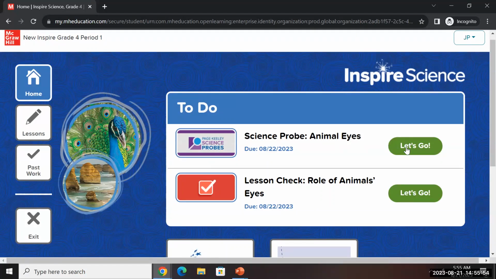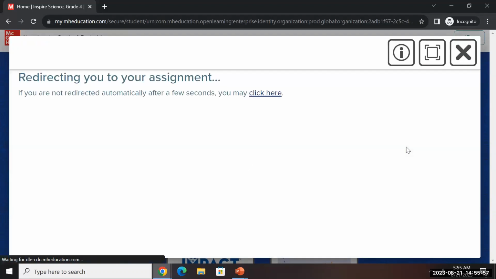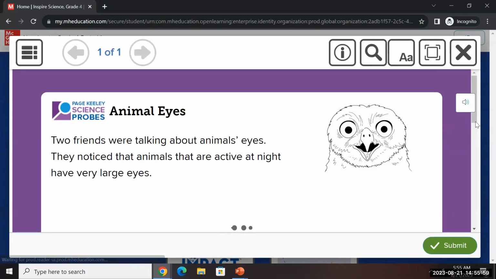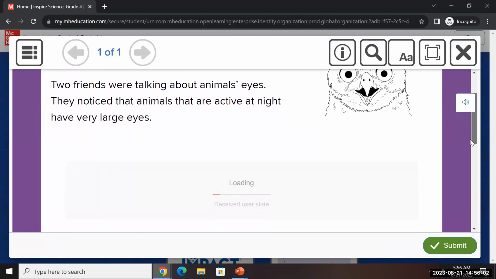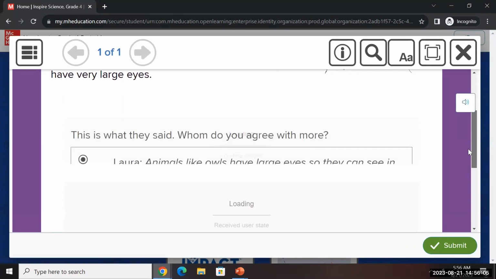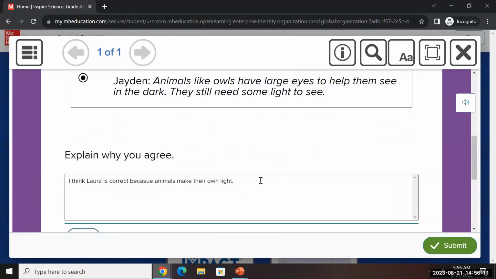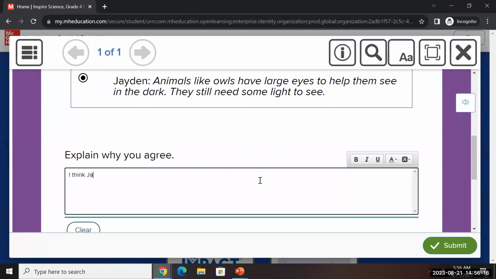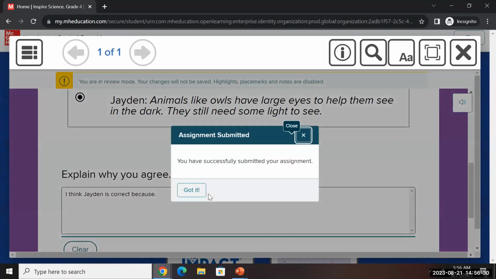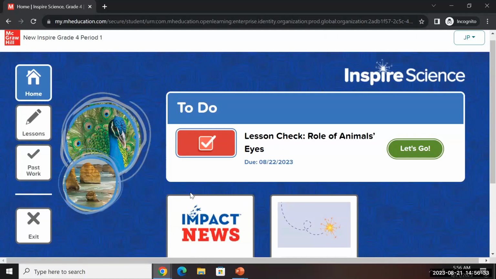So when Jim starts his probe, he can click on that probe. He will see that experience in a format that's designed for his device. I wonder who he would agree with most and why. Let's say Jaden. Looks like Jim has answered this one already, but let me answer it again for him. I think Jaden is correct, because notice it's going to auto save for me. I don't have to hit a save button. And once I'm ready to submit it, I just click submit. And now that has been sent to my teacher for a score.